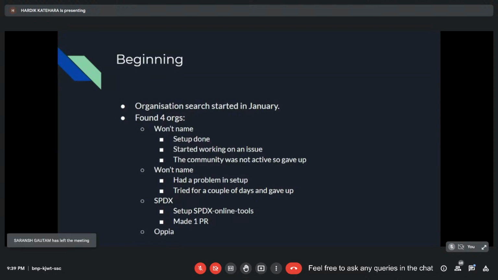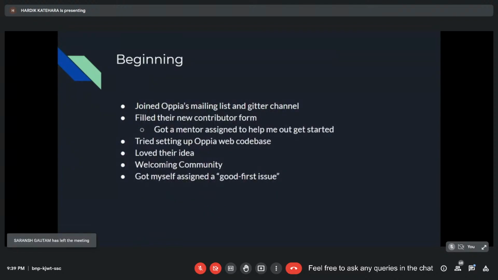And now comes the OPIA Foundation. I joined OPIA's mailing list and GitHub channel. I went through their contributing guidelines, and OPIA also has a new contributor form. If anyone wants to get started with contributing to OPIA, you have to fill out a form, and after you fill it out, you get a mail. You get a mentor assigned, and he suggests some issues to get yourself started with based on your skill set.